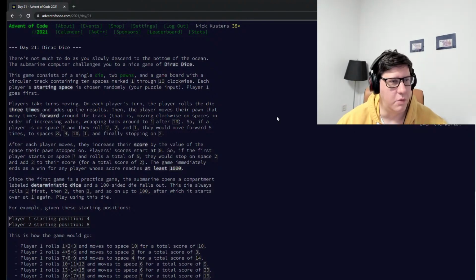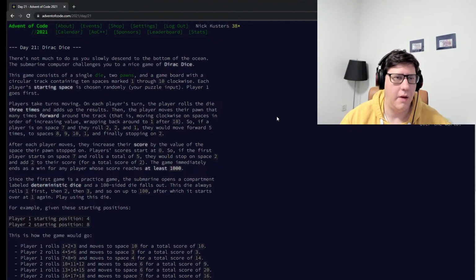Players take turns moving. On each player's turn, the player rolls a die 3 times and adds up the results. Then the player moves their pawn that many times forward around the track. That is, moving clockwise on spaces in order of increasing value, wrapping around to 1 after 10.